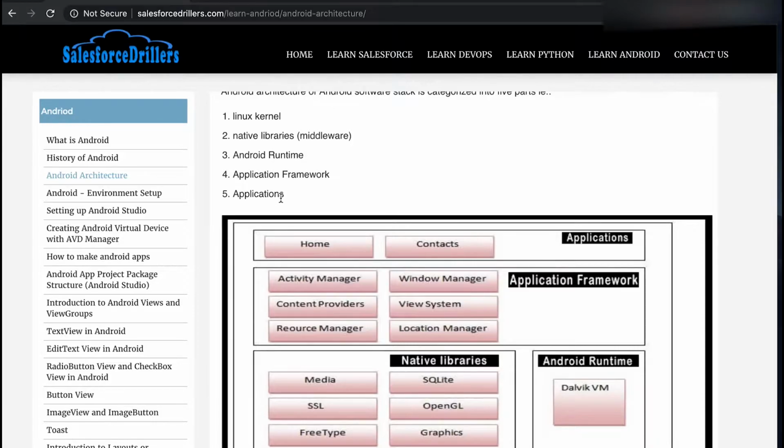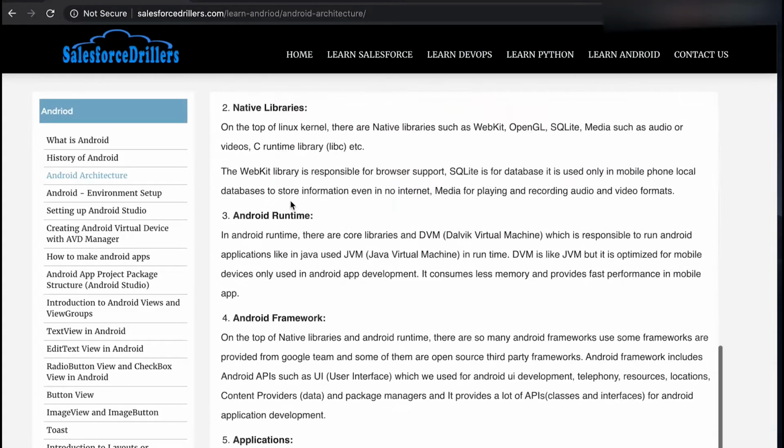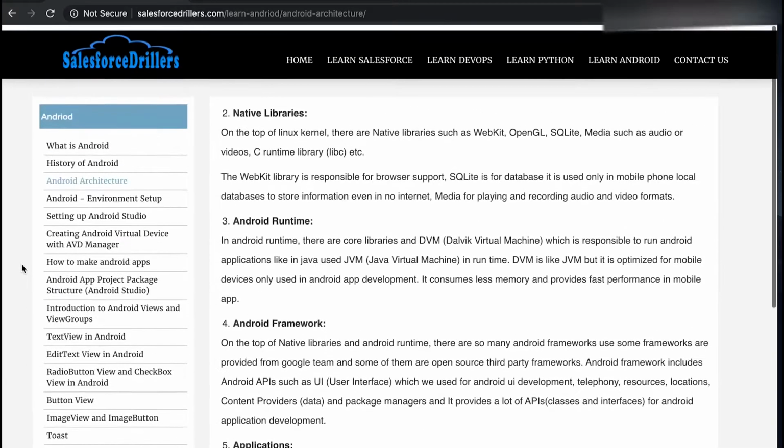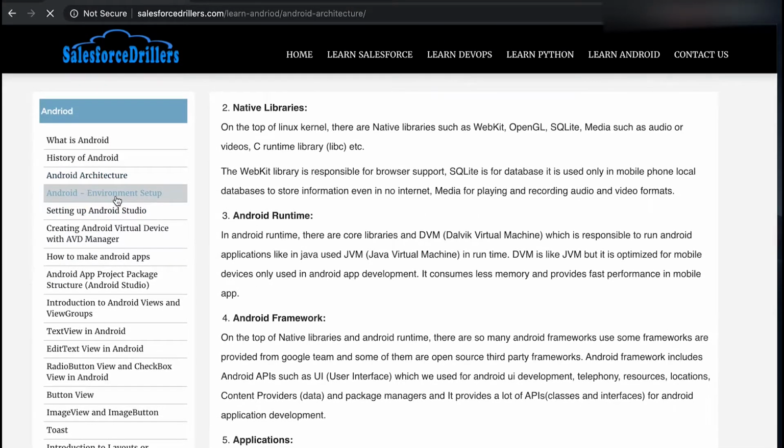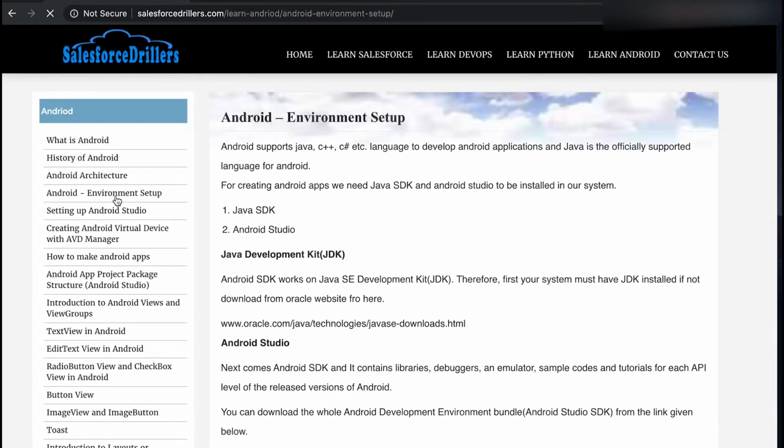And this is the application which we are going to create. This one is where the magic happens. We are creating the apps. So this is the application, short form is app. Yeah, that's all actually. So now we're going to move on to environment setup.